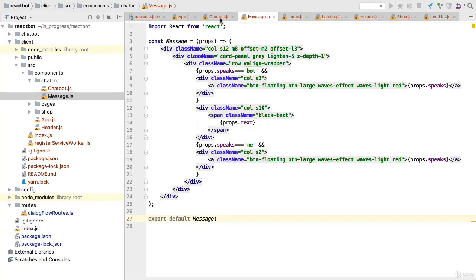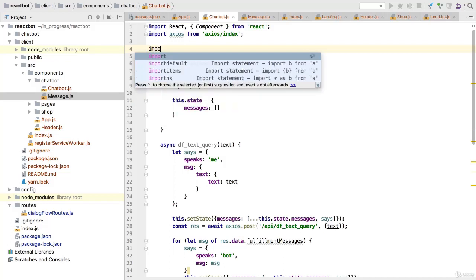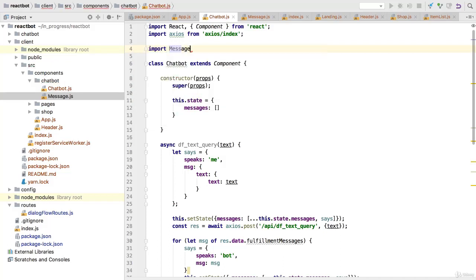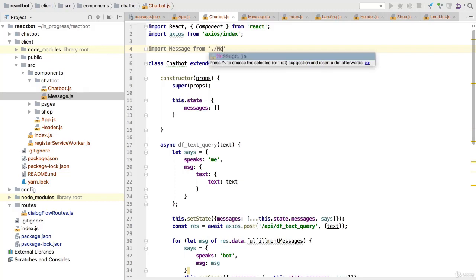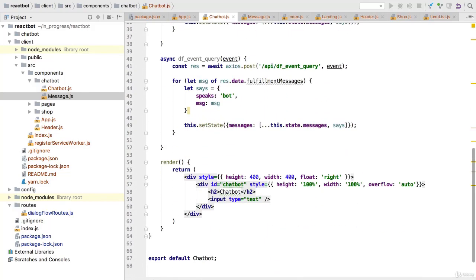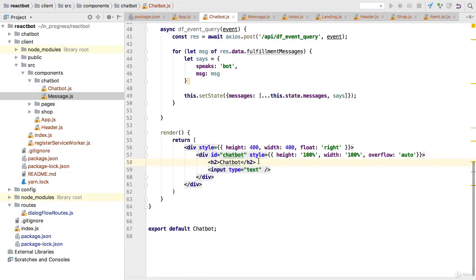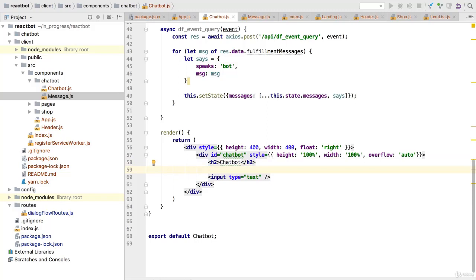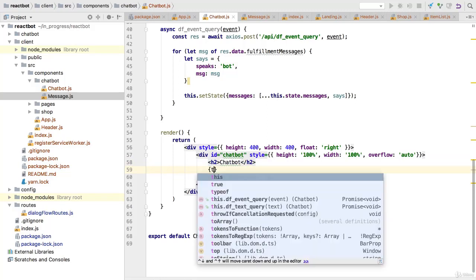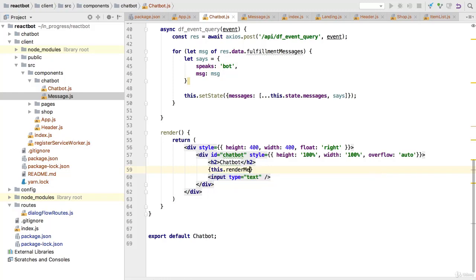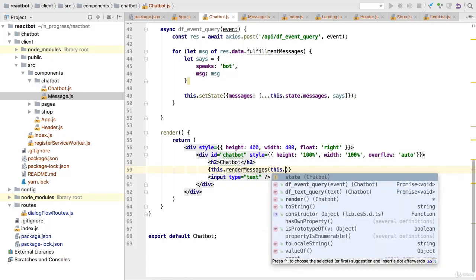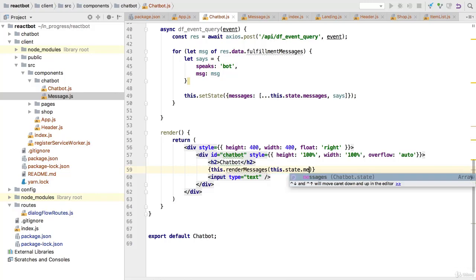So go to the chatbot component and import it. Import Message from dot-message. Let's use it. We need to use it somewhere in the render function. What I'd prefer to do is move the rendering process to a renderMessages method. So here, where messages should be rendered, call the method renderMessages and pass in all messages from the state. We'll implement the method shortly. Now call the method: curly braces, this.renderMessages, and pass in this.state.messages, like this.